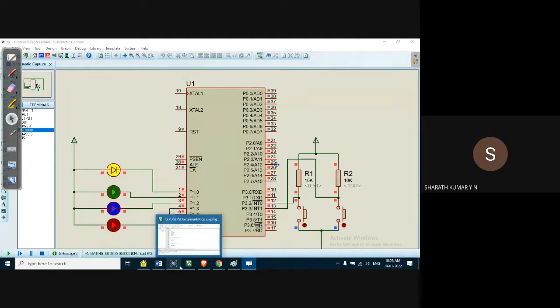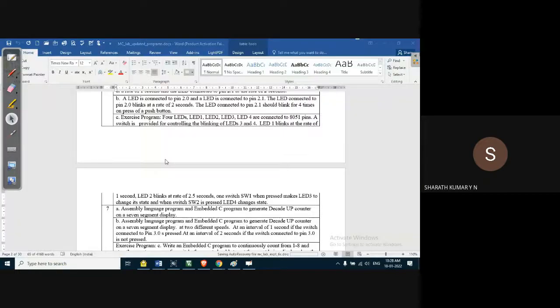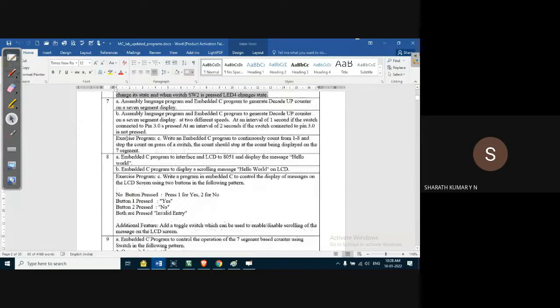Similarly, we have the 7C program. Write an embedded C program to continuously count from 1 to 8 and stop the count on the press of a switch. The count should stop at the count being displayed on the 7 segment display. When the switch is pressed, it should stop at the count which is currently being displayed.